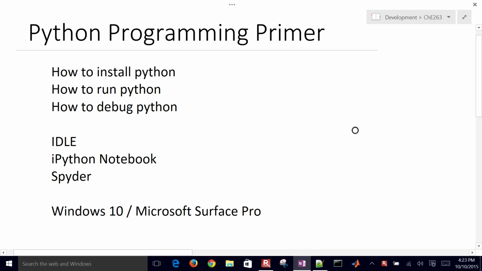Hi, welcome back. This is just a brief primer on Python programming. We're going to talk about how to install Python, how to run Python, and debugging. We're going to use three different packages: IDLE, IPython, and Spyder. In this case, this is on Windows 10. This particular tablet is a Surface Pro, but it'll also work on other Windows versions as well.